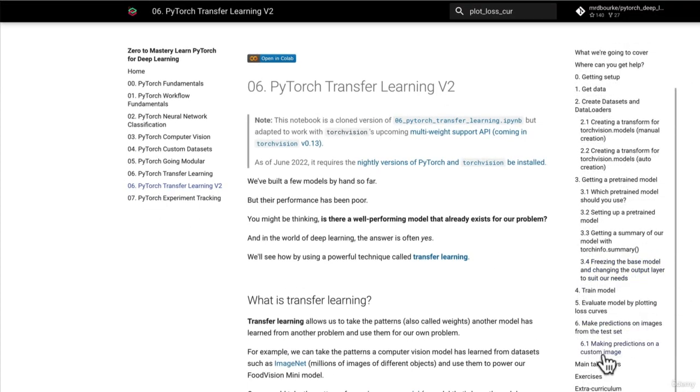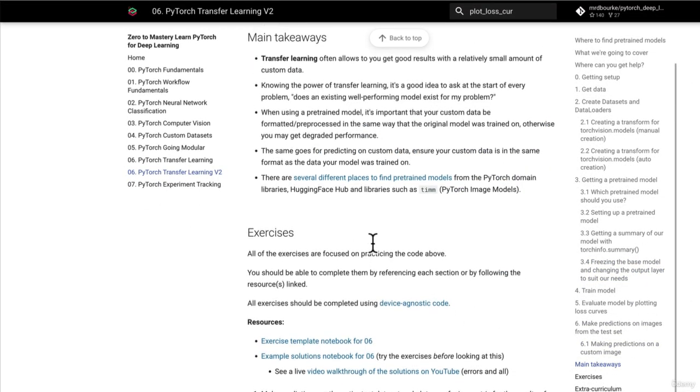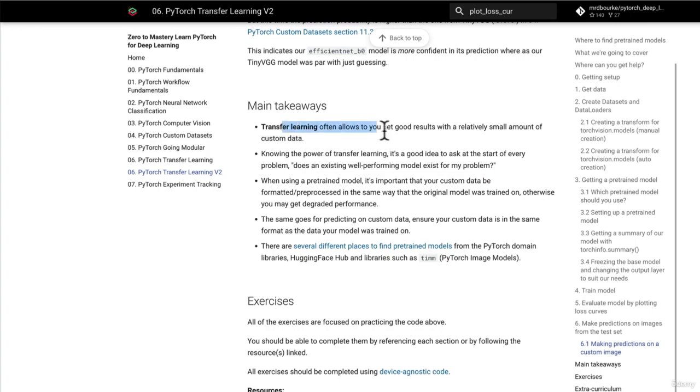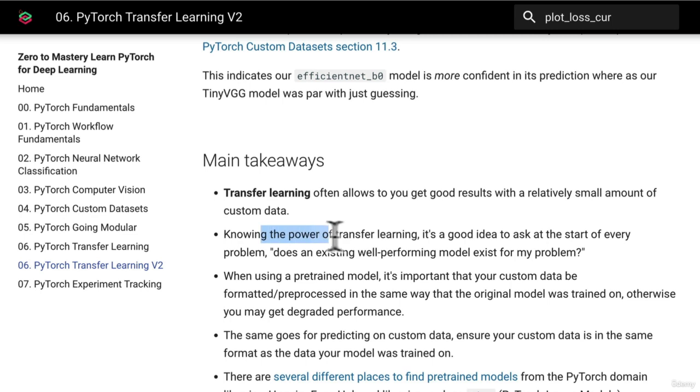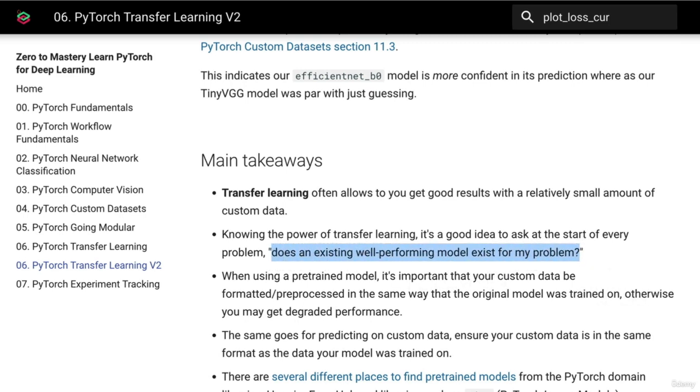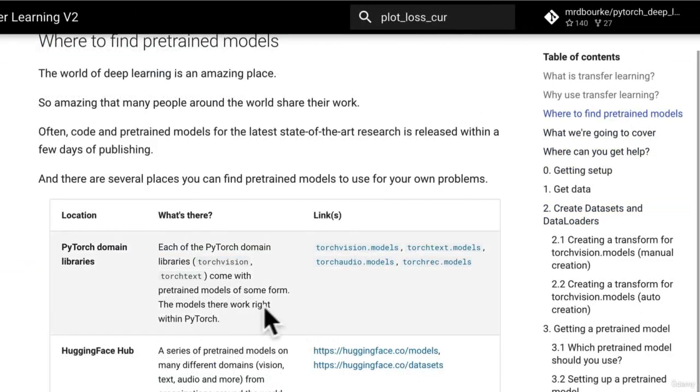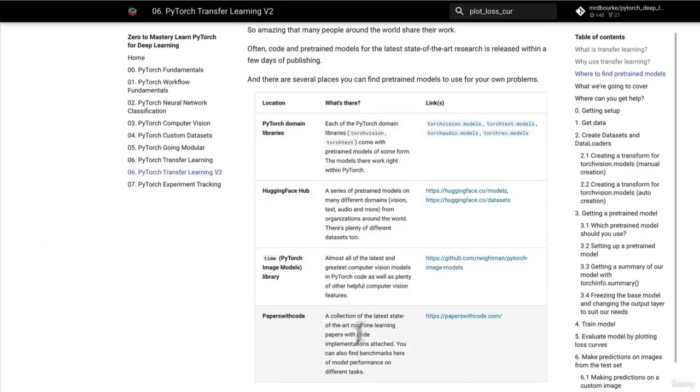And if we scroll down here, we've got the main takeaways. So we've kind of hashed over this stuff already, and you've seen it in practice, which is more important. But transfer learning often allows you to get good results with a relatively small amount of custom data. And knowing the power of transfer learning, it's now a good idea to ask at the start of every problem, does an existing well-performing model exist for my current problem? And recall that we went through a few places to get pre-trained models. You can have a look at those here.